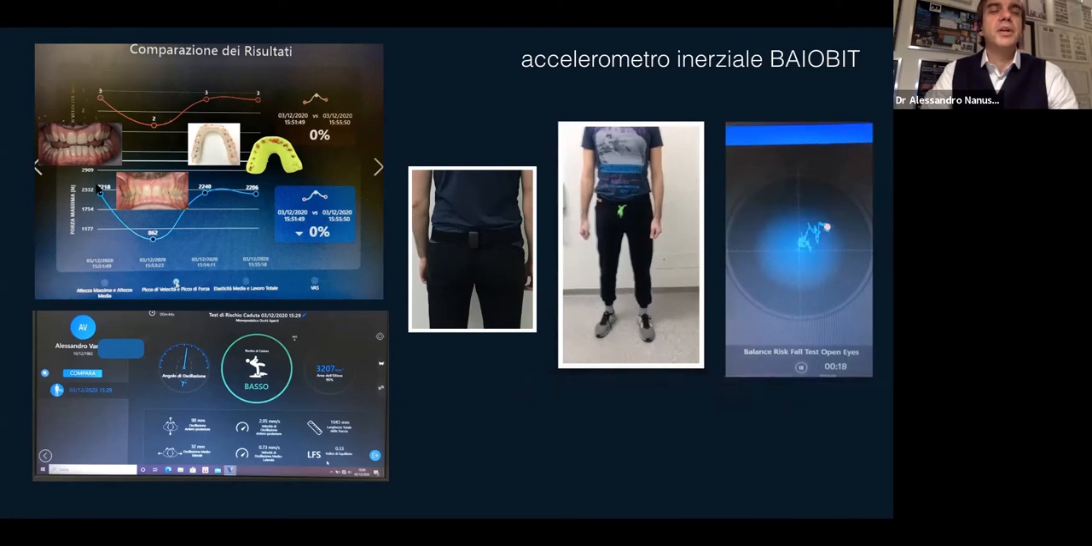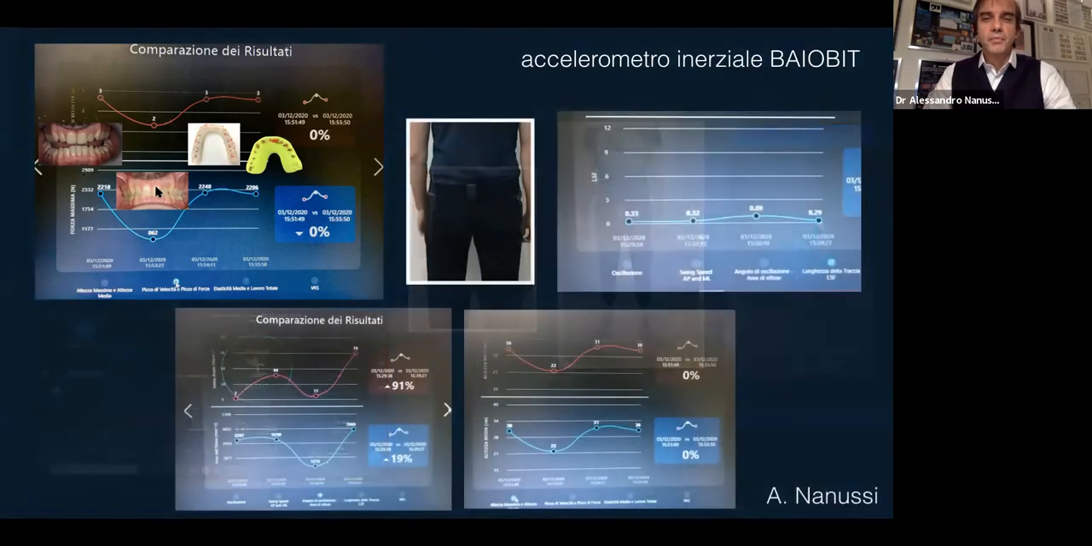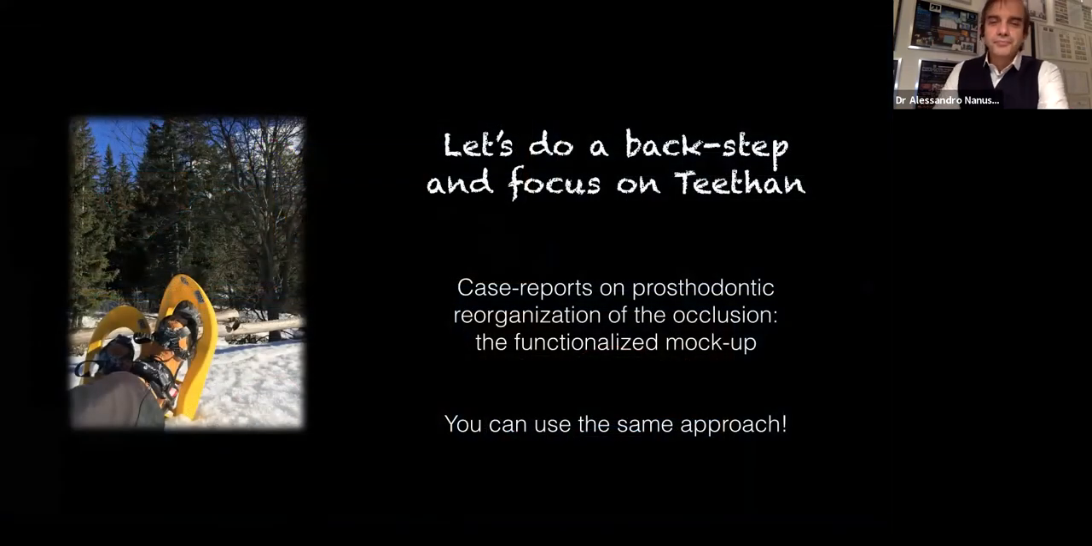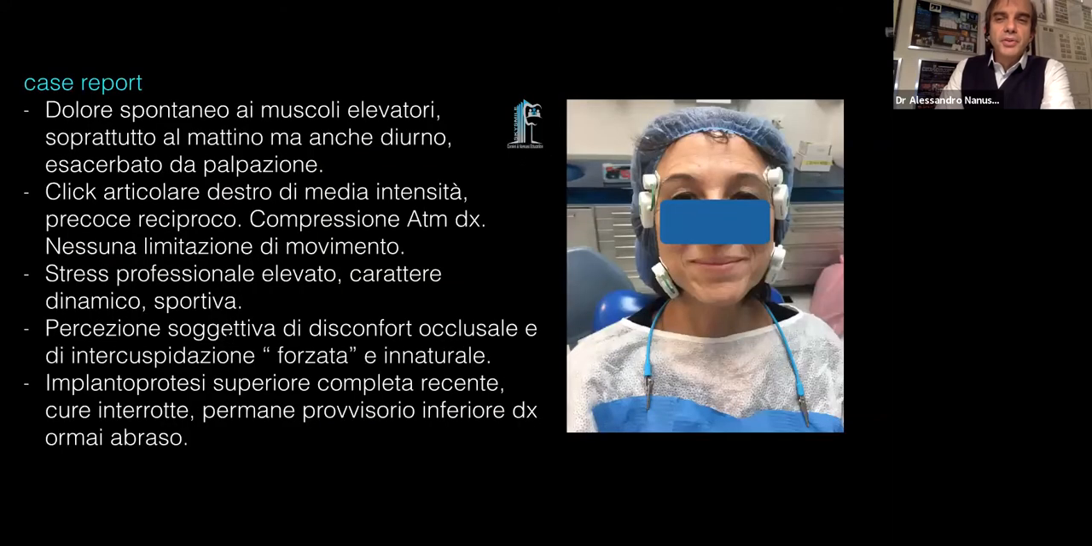You can see here the situation: this is the power of the jump without contact of the teeth. With contact of the teeth, bad power, a low power, and with the splint or the mouth guard it is improved. So I am sure this occlusion creates an interference with descending effect. The comparison of the results shows me this. Well, let's focus on Titan.